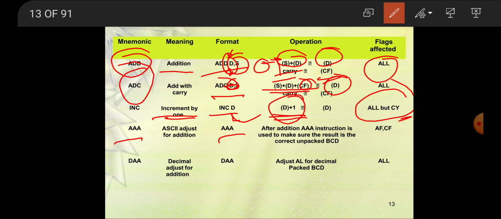Now increment BX. What is meant by increment BX? Suppose BX is equal to 10h. If I write increment BX, then it gives the result A, which means 11 in hexadecimal. I can also write increment word ptr BX. So whatever data is stored in BX is incremented.